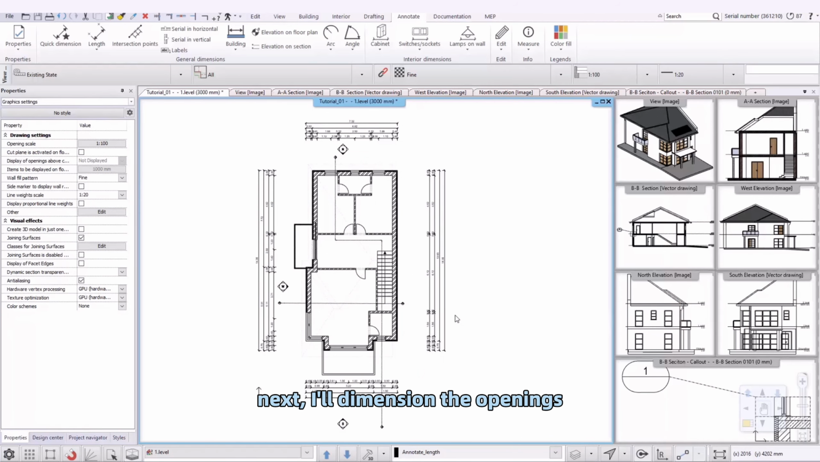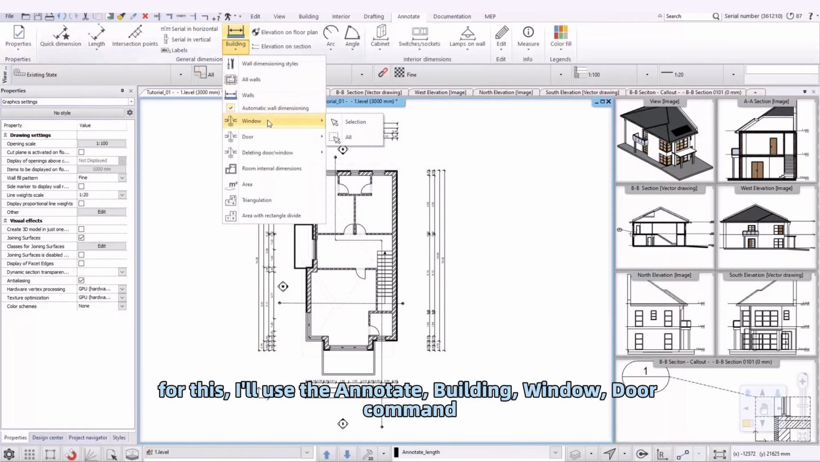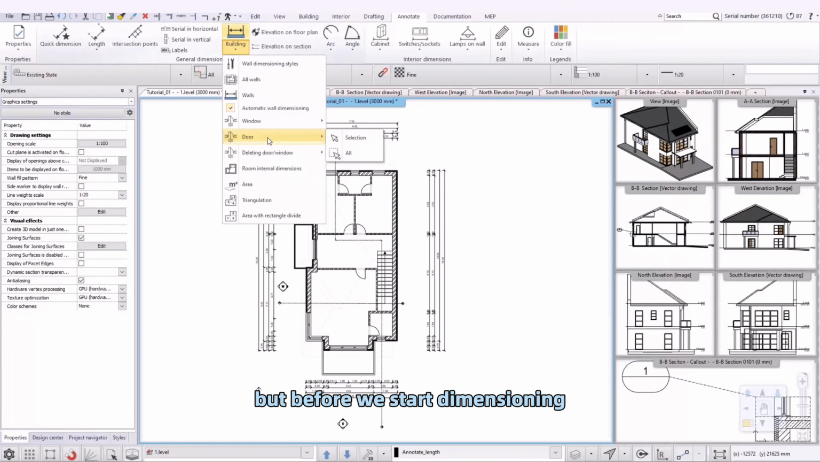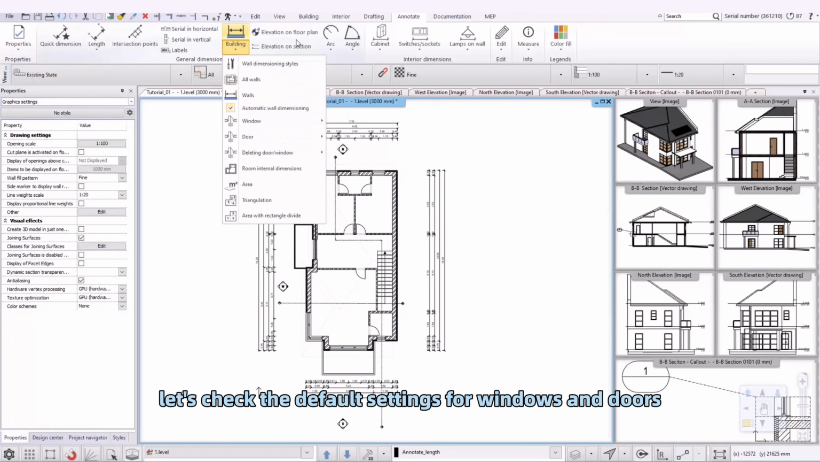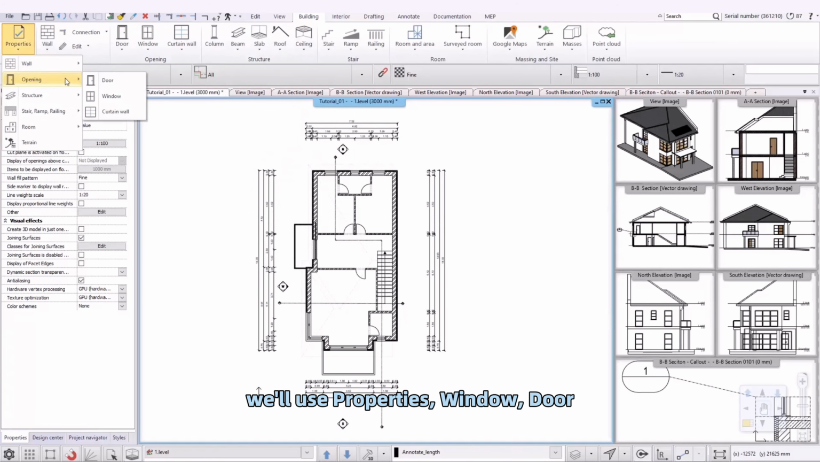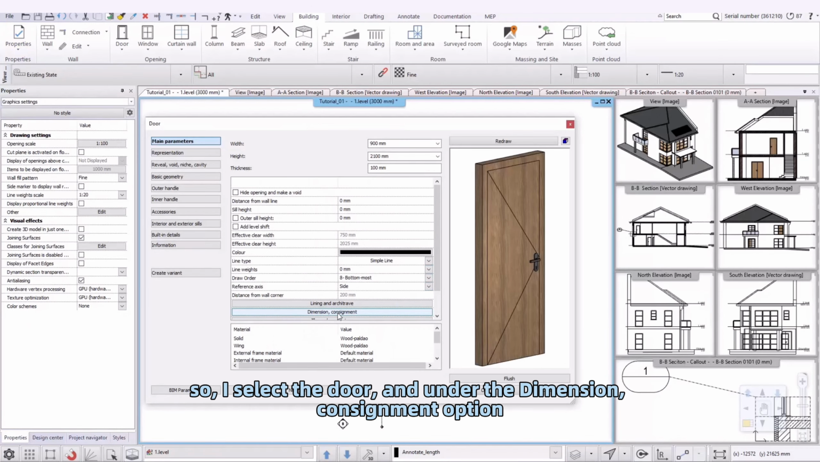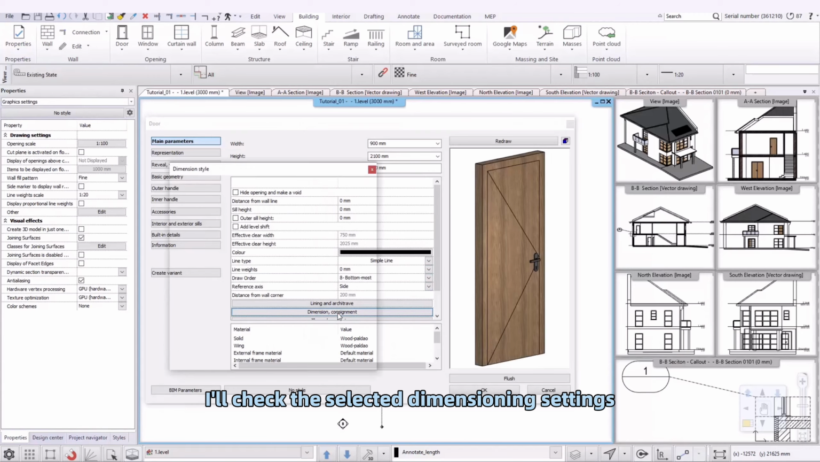Next, I'll dimension the openings. For this, I'll use the Annotate Building, Window, Door command. But before we start dimensioning, let's check the default settings for windows and doors. For dimensioning, under the Building menu, we'll use Properties, Window, Door. So I select the door, and under the Dimension Consignment option, I'll check the selected dimensioning settings.